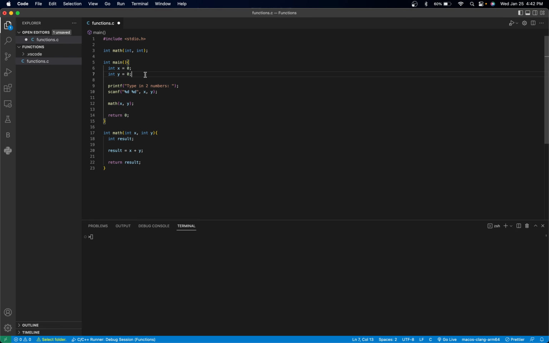They are of type integer. The printf here gets outputted to the user: type in two numbers. The scanf will allow us to capture two numbers here, both of type digit, which will translate to the first one being x and the second one being y.